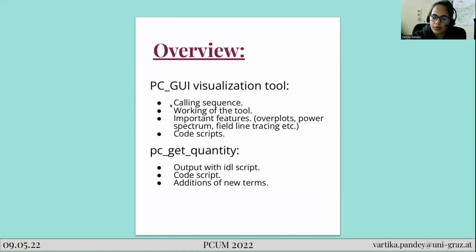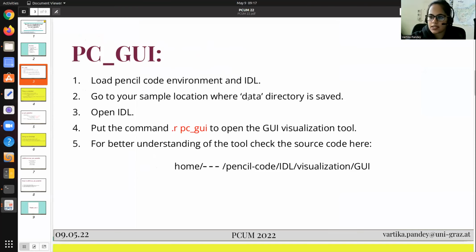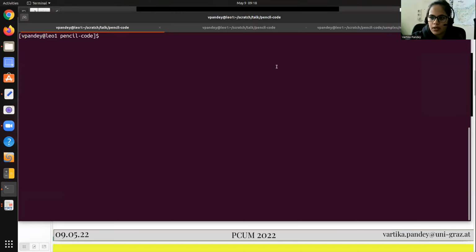And in the next part, I will be talking about PC get quantity, which is the tool from where you can add parameters to the PC GUI visualization tool, and the steps to add any parameter to PC get quantity. These slides are more like a summary, so I will start by presenting my screen and directly demonstrating what I'm trying to tell, and then we can come back to the slides because they contain some important points to remember.